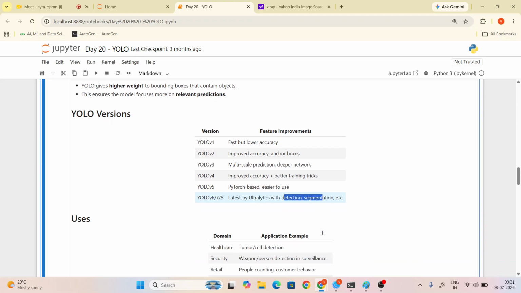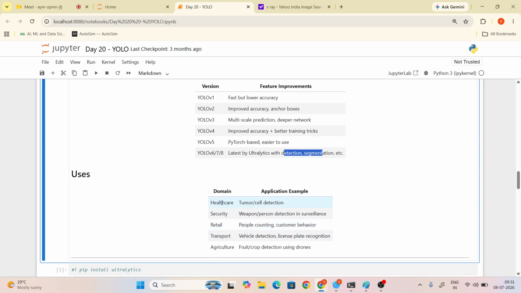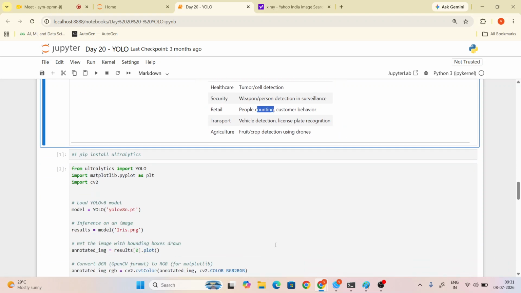There are many applications. Healthcare: tumor and cell detection. Security: weapon detection. Retail: people counting. We can also use it for attendance, to see how many people come to our classes. If you go to any DMart or retailer shop, there won't be a person counting how many people come into the mall and go out on a daily basis. These cameras will count. Transportation and agriculture also have many use cases.